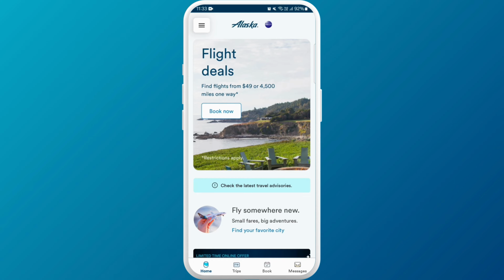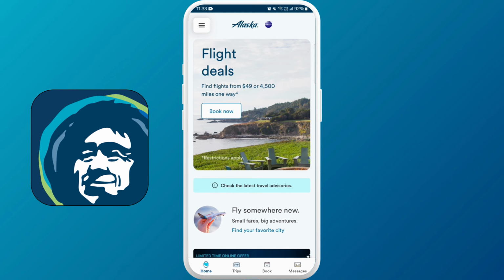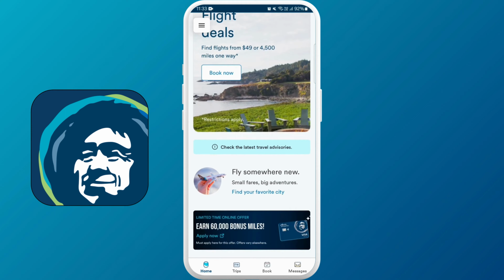And there you go, you've successfully downloaded the Alaska Airlines app. Now take some time to explore its features. You can book flights, manage your bookings, check in online, and even access exclusive offers.